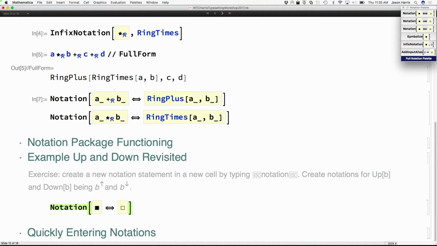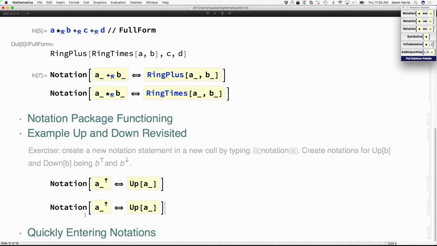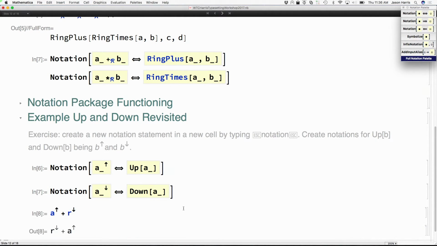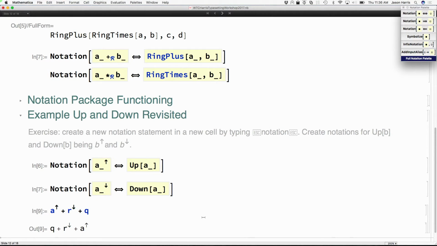Okay, so we want some of the A with the up arrow here, be A of underscore, put an underscore on the other side, as we've got here, and similarly, down arrow is down. Now we've got the notations we want, up of A plus down of R in standard form. And they work, they parse, and they work as you'd expect.